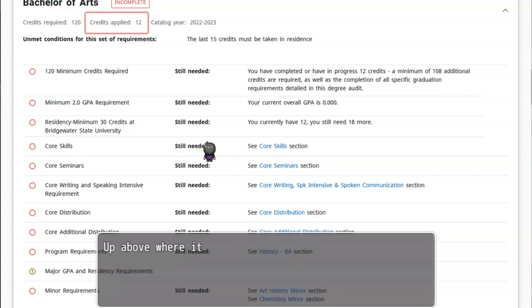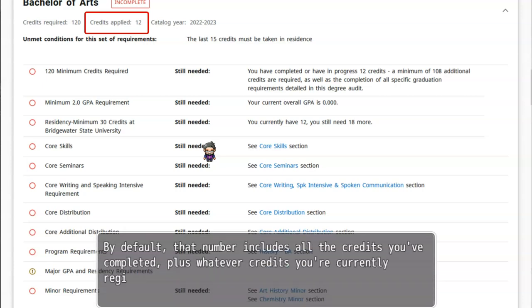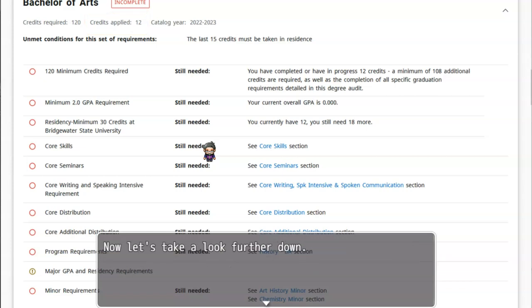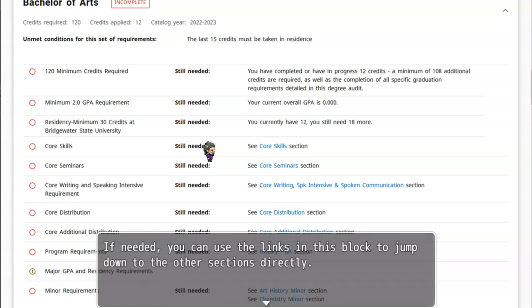One quick note here, up above where it says credits applied, by default that number includes all the credits you've completed plus whatever credits you're currently registered for. Just make sure you're aware of that when you're doing the math to figure out how close you are to graduation. Now let's take a look further down. If needed, you can use the links on this block to jump down to the other sections directly.